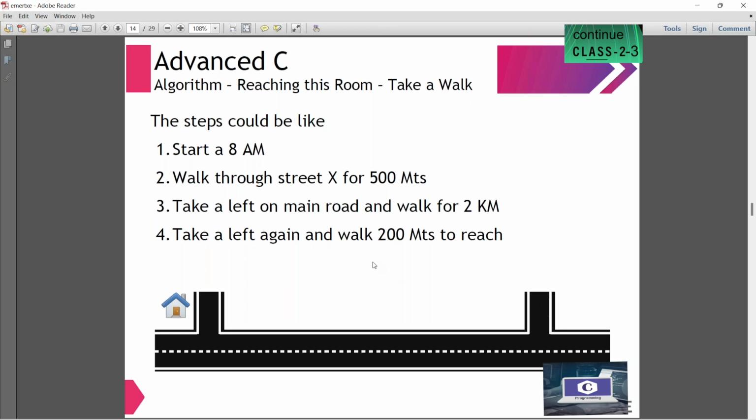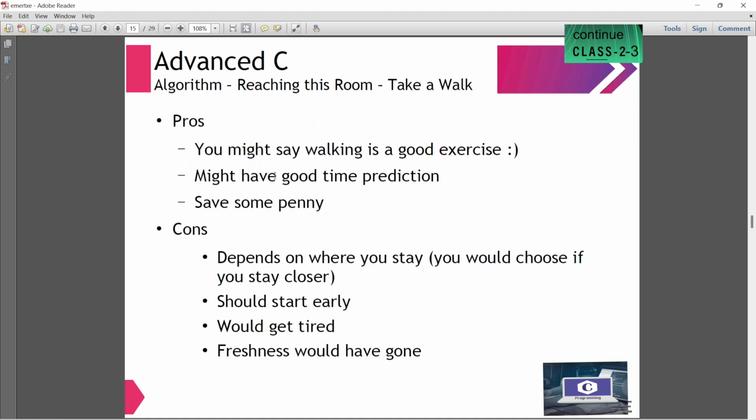So the freshness will be gone, and the advantages are that you don't have to wait for anyone, you don't have to wait for anything. You know that when you start at 8 a.m. you are going to reach the office at the right time, isn't it? So you are not wasting any time in between. That is the advantage. Good time prediction, good exercise, and you are saving some money.